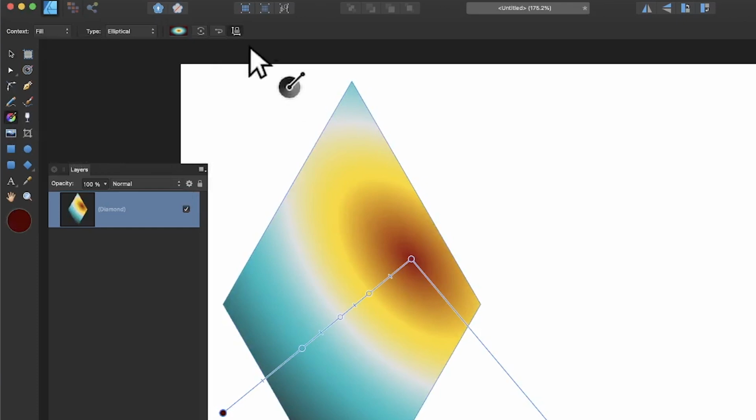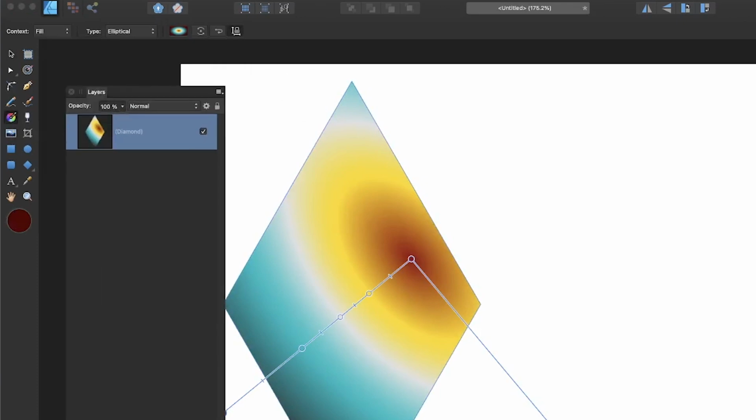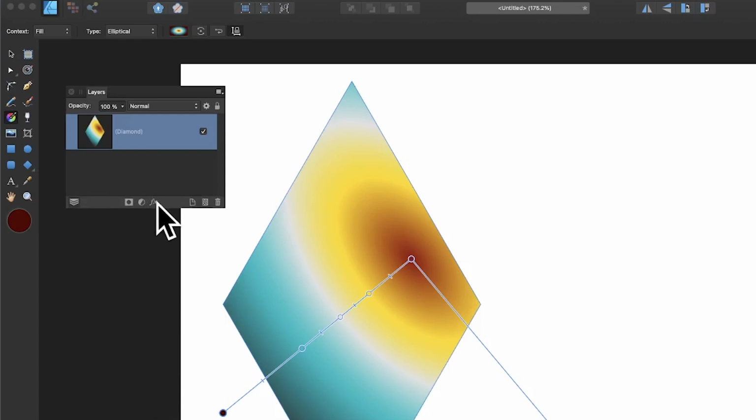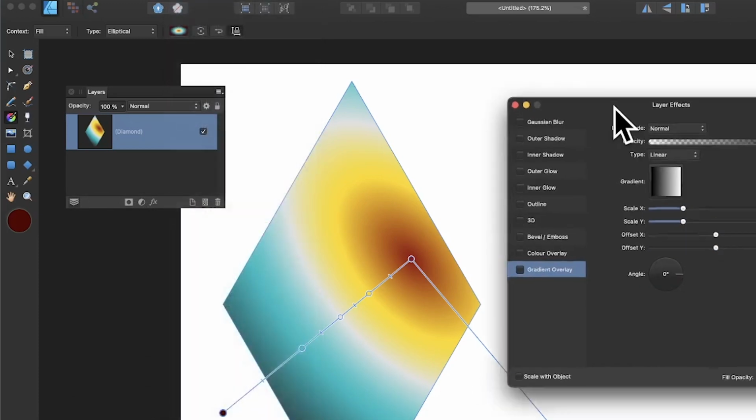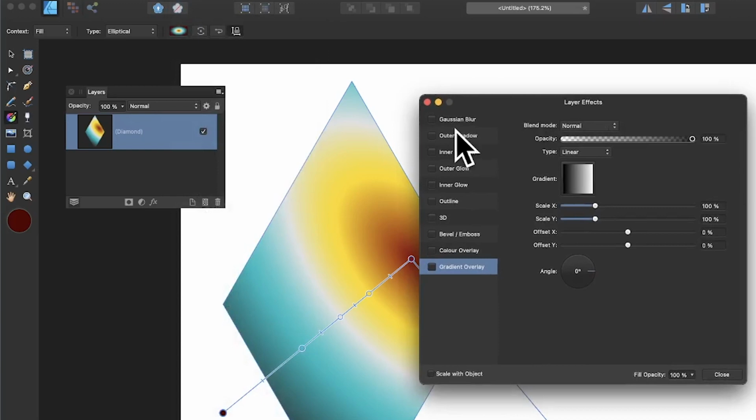However, what you can also do is go to the layers, and if I just drag this up to the top so you can see it, effects, you can click there, or you can go to the Layer menu and Layer Effects. That's another option. I'm just going to go with that one. Now with that, you've got a whole range of different options.